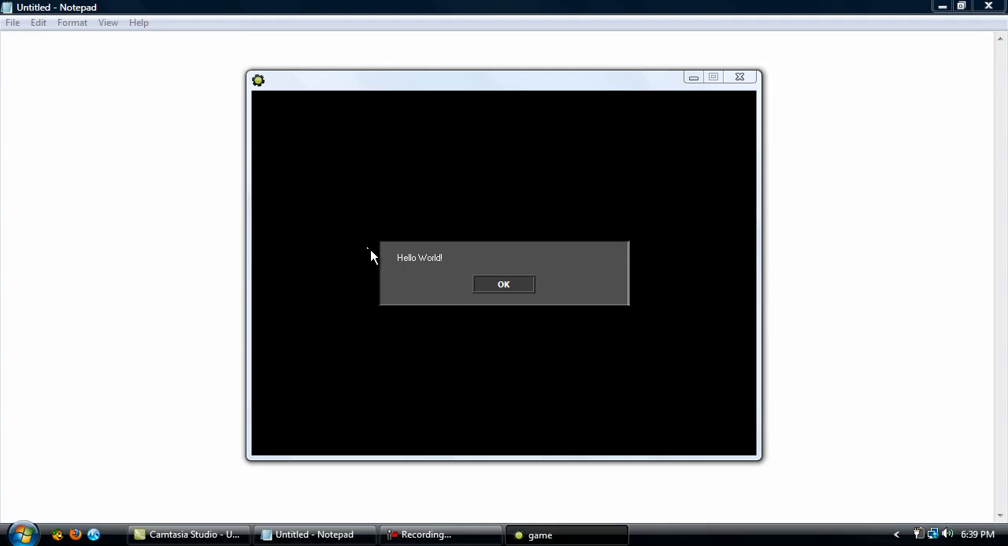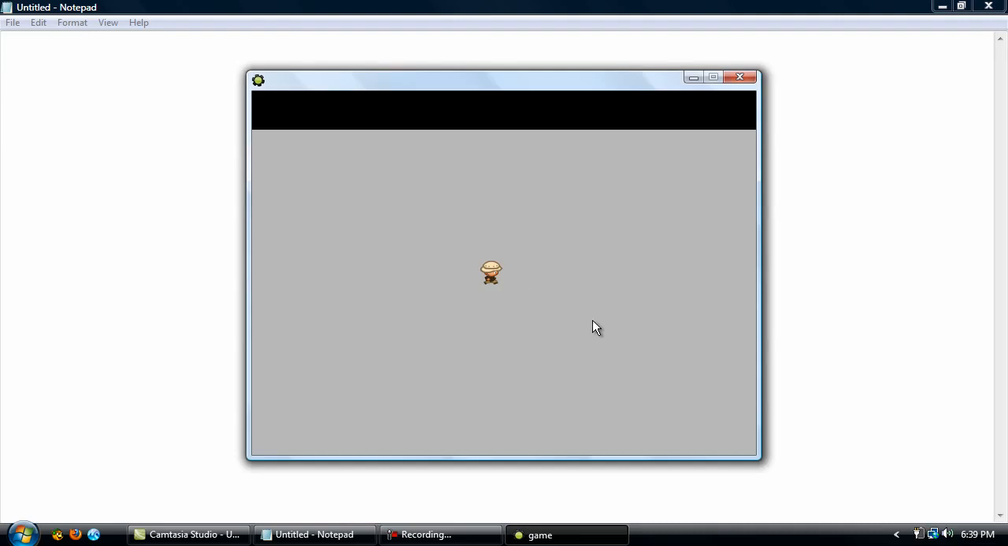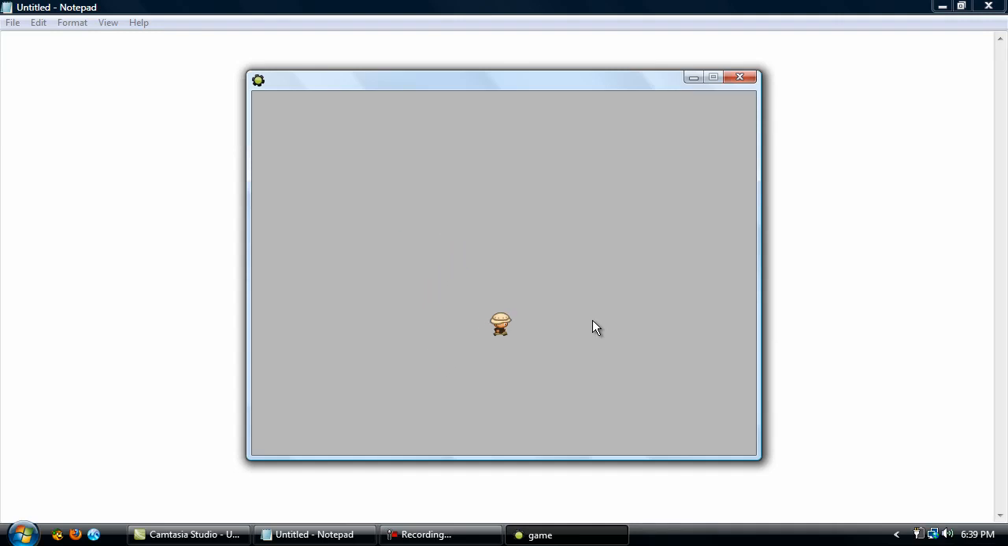Okay, so we have our message here, hello world. You can click OK or hit enter. I think space might even work. And then you have your character, and you can use the arrow keys to move him around, like this. As soon as you let off, then he stops. So that's very good.